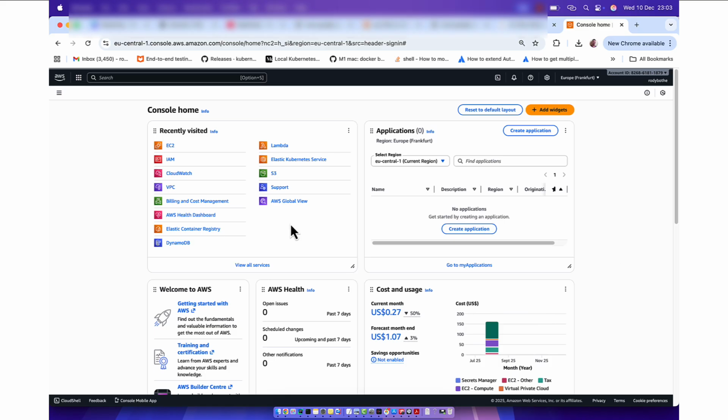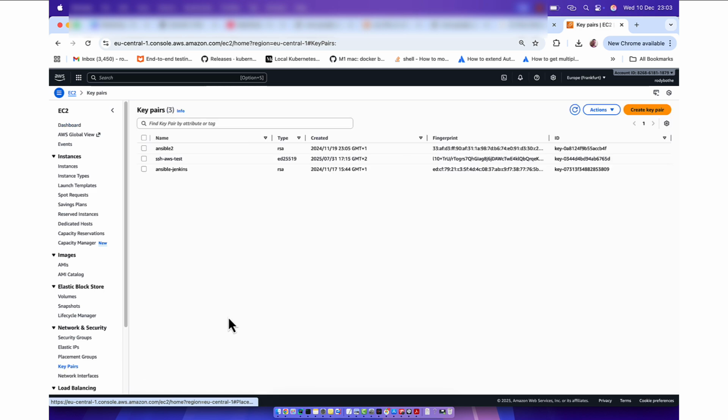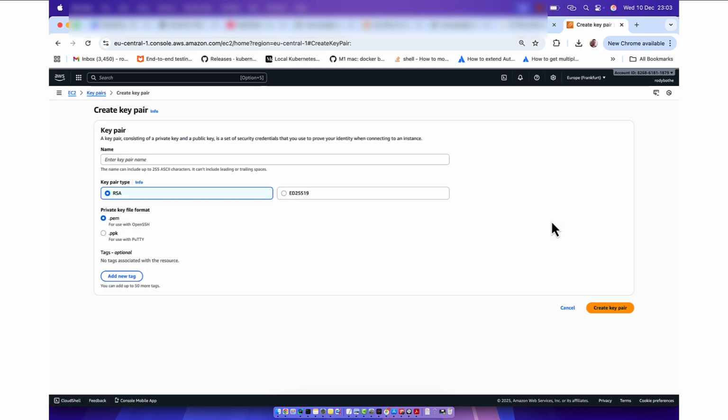To follow along, you'll need an AWS SSH key. This key lets you connect to the virtual machine that we are going to create. If you don't have one yet, you can create it in the AWS console under EC2 key pairs and download it to your machine. Once it's on your machine, move it to the .ssh folder.